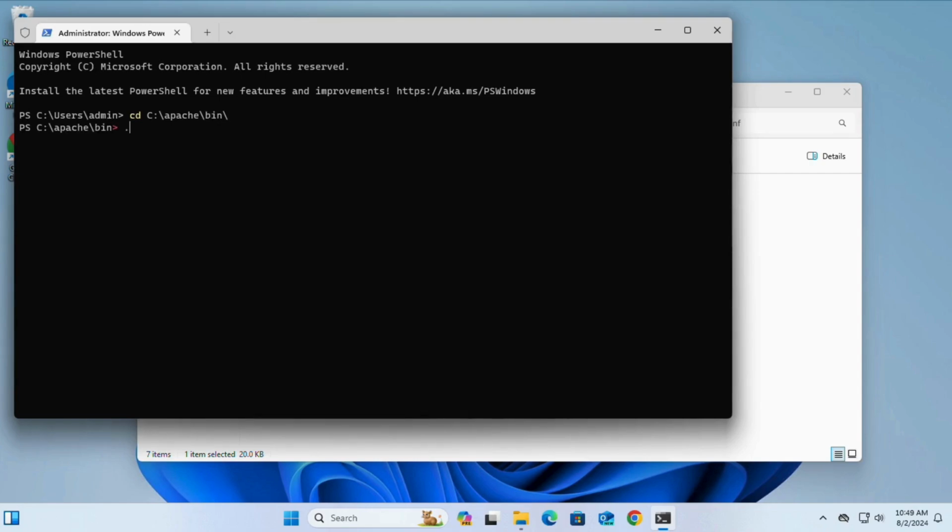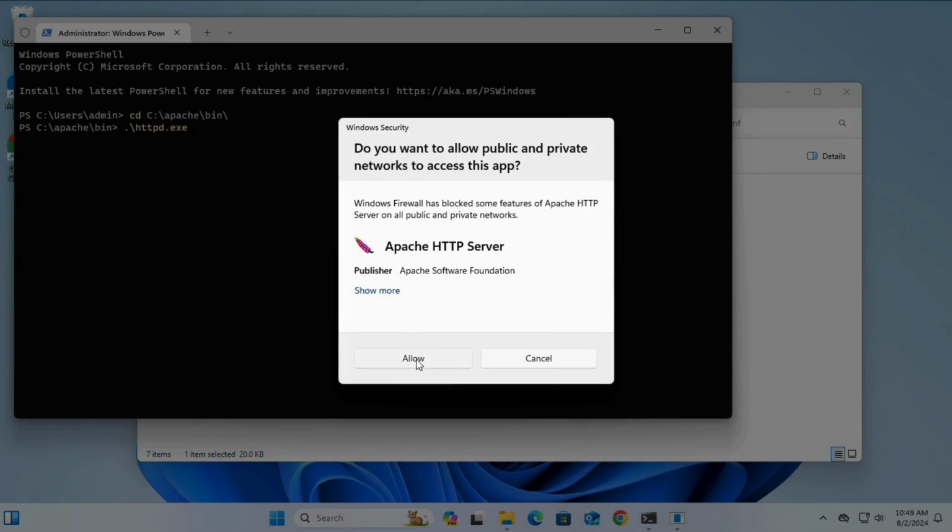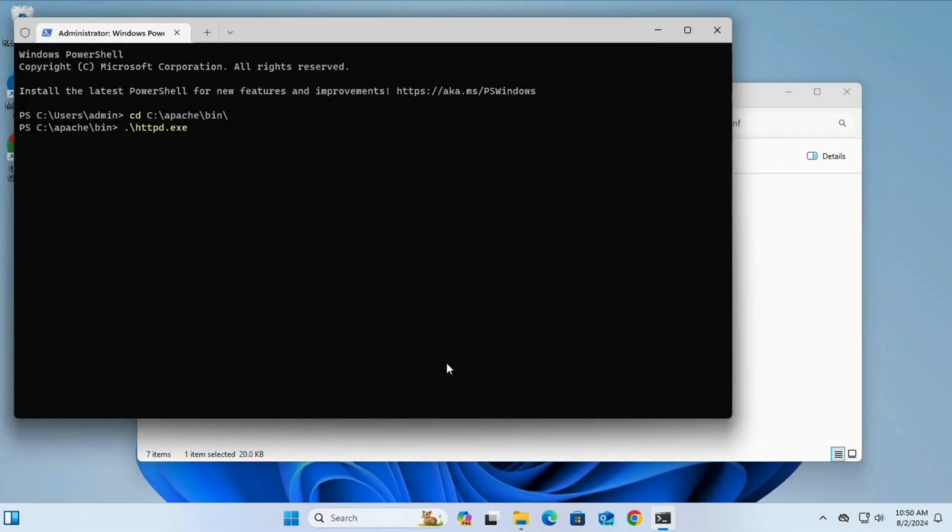To start the server, you need to run httpd.exe. In PowerShell, prefix the command with a ./ to specify the file location. Type ./httpd.exe and press enter. If you're using an older version of Windows or prefer the classic command window, you can simply type httpd and press enter. If this is your first time running the software, you might see a Windows security alert pop up. This is normal and indicates that the system is verifying the server's activity.